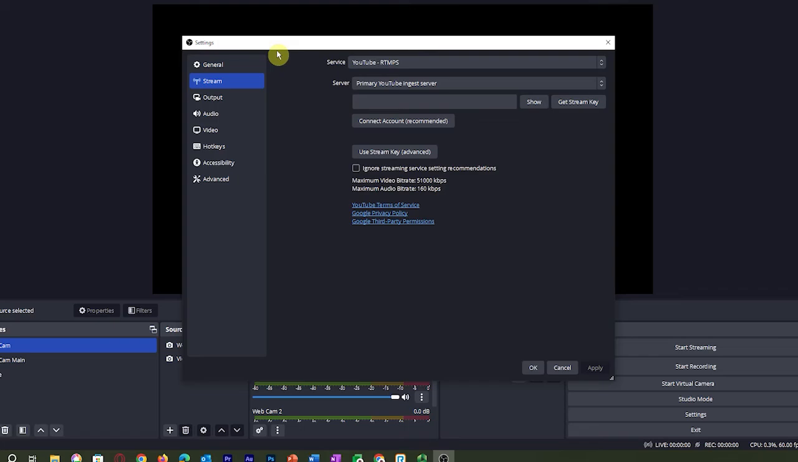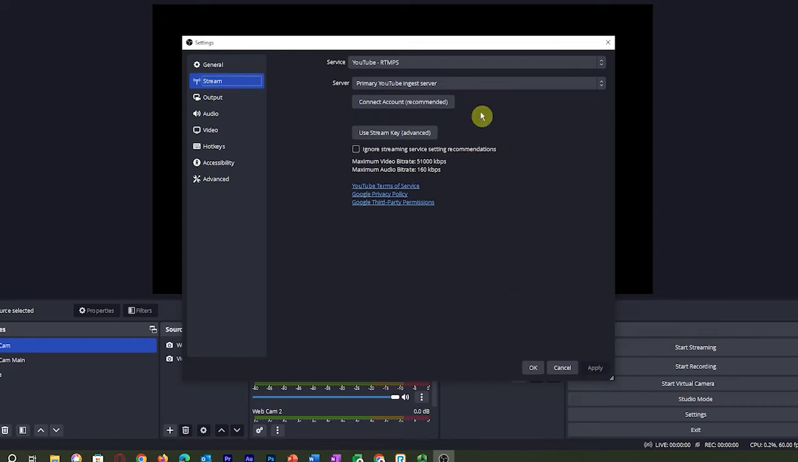And then back in your OBS software, at this point here, you will simply paste the stream key, and this will connect your OBS software to that particular YouTube broadcast. What OBS is recommending that you do is that you just simply set your YouTube account here.